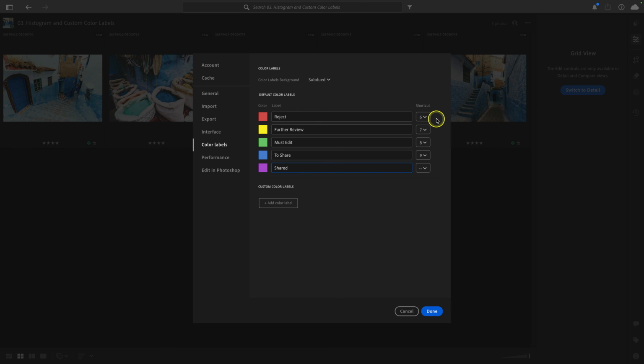The other thing you can now do is change the keyboard shortcuts. Currently, the shortcuts for the first 4 colors are 6, 7, 8, and 9, with 1 through 5 being the stars, so 1 is 1 star, 2 is 2 stars, and so on. Now I can change this. I could say the shortcut for red should be, say, 9. It clears out 9 over here, and so I can give this 6. Basically, you can do all these things. So that's one of the improvements here.